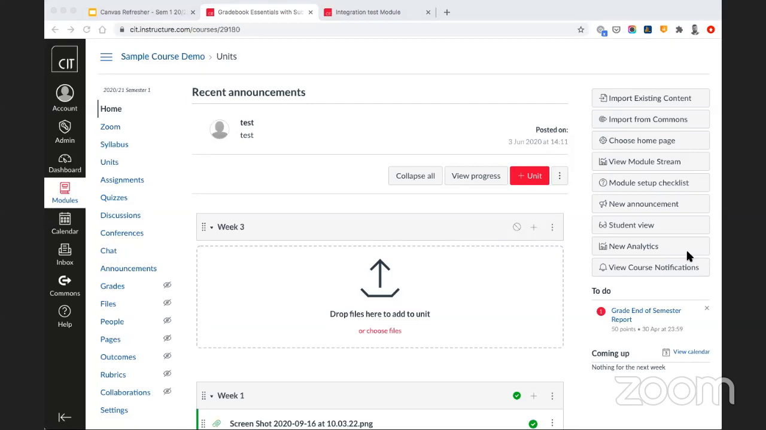So one other item which might be useful for you just to get the semester rolling is the ability to add an announcement or a communication for students. Now, there's a number of different ways in which you can communicate with students through Canvas. We'll be running additional training sessions on those over the next couple of weeks.